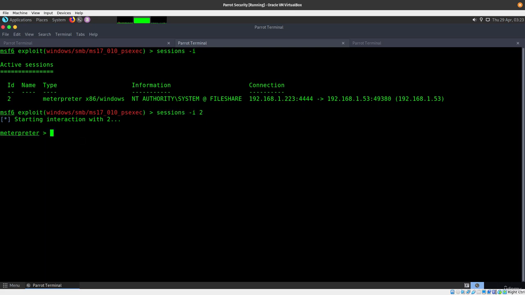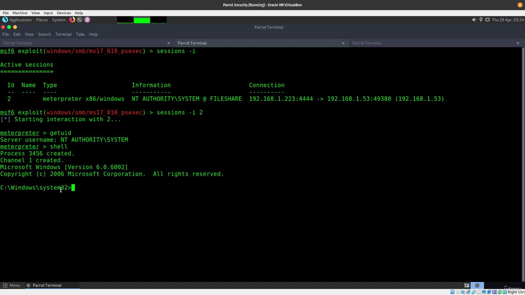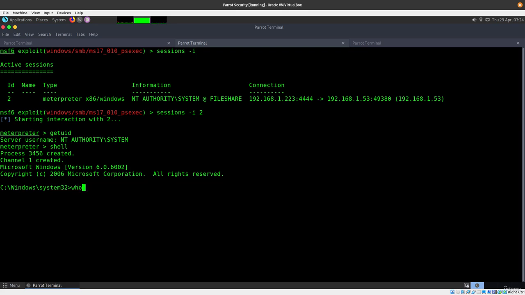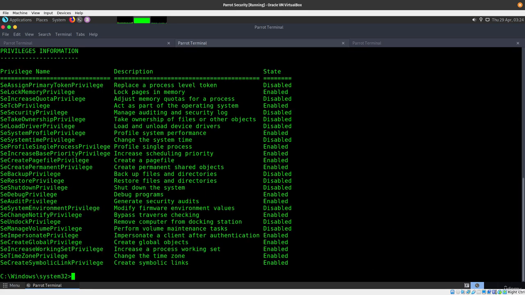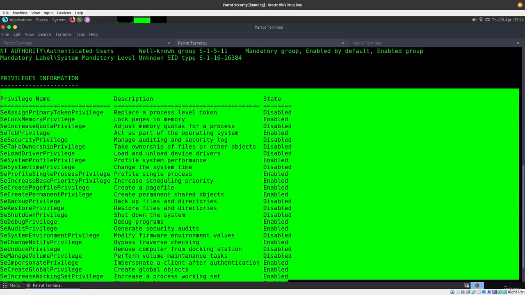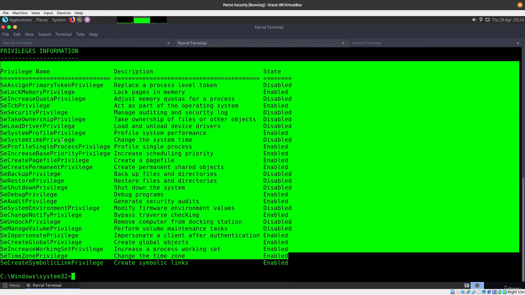Over here, if you do a getuid, you can see that I am NT AUTHORITY\SYSTEM. Okay, so that's really awesome. And from here, if you want to just drop to a shell, you can just go ahead and specify shell, and that will take you back to a shell instead of Meterpreter. And from here, you can do a whoami /all, and that will display all of that. And from here, you can do some local enumeration and all of that stuff that we have done before. So that's why I'm not going to do that.